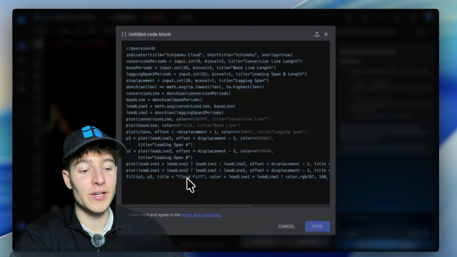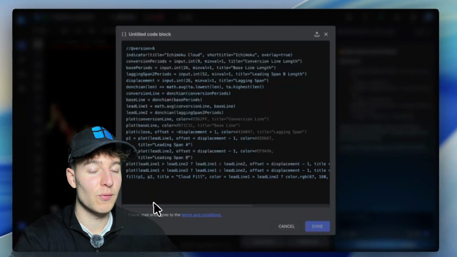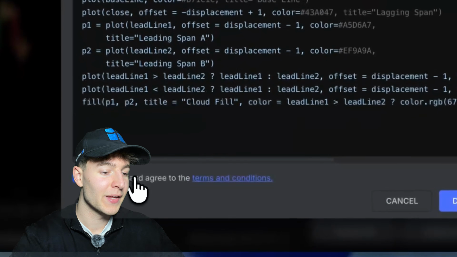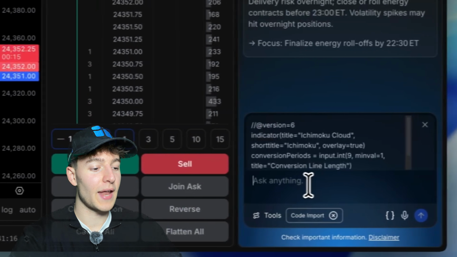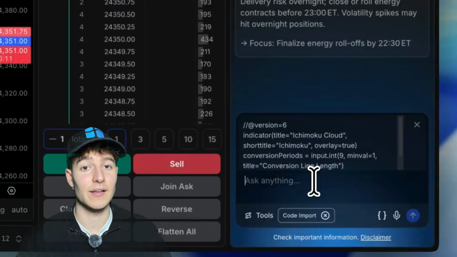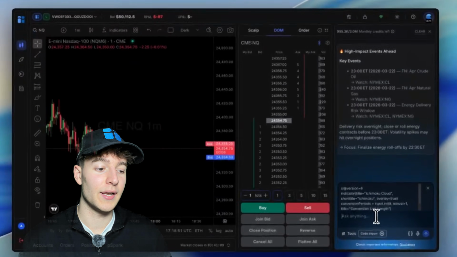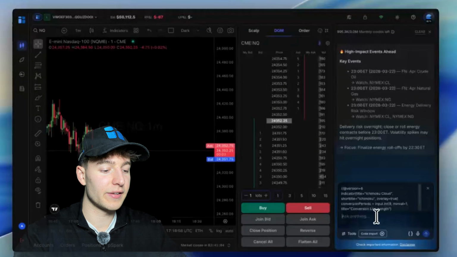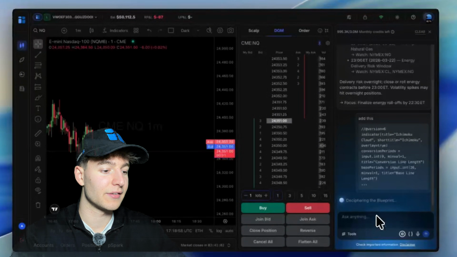Once you've pasted your code and you're ready to go, read all of the terms and conditions and click agree if you do agree with them. Then you can click done. Once I've done that, you can see all of my code comes up in pspark, and here I can do two things. Firstly, I can just add it to the chart and save it, or I can edit certain things within that indicator. For this example, I'm just going to say add this to the chart.